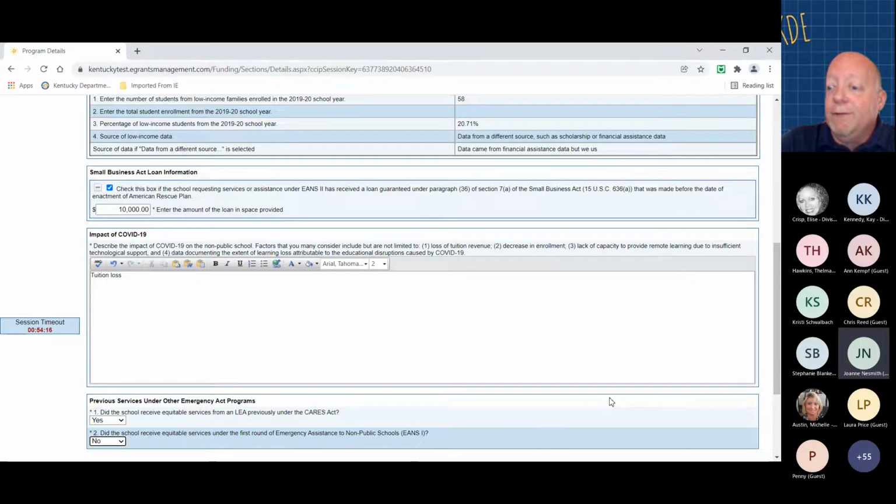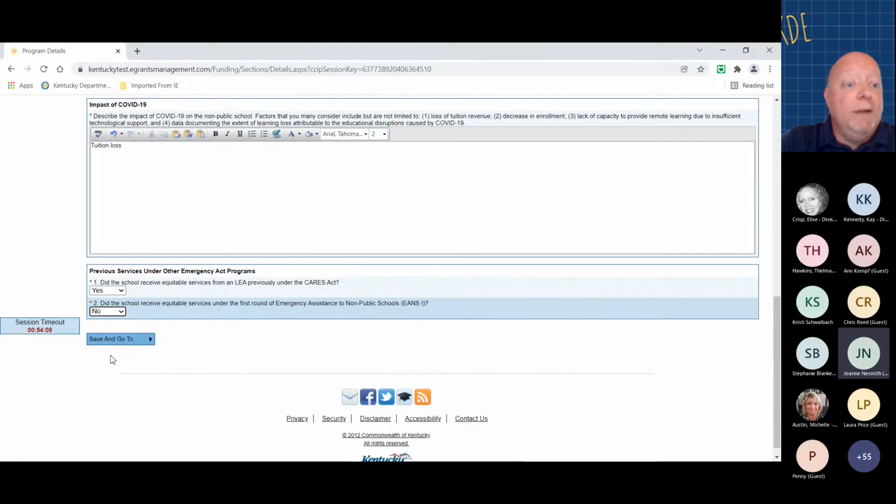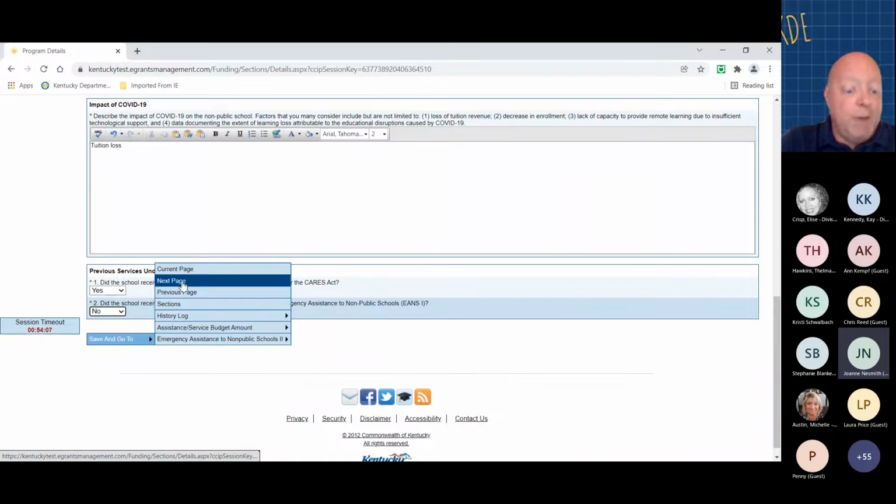Anything else, Elise, on this one? Nope, not on that page. Okay. So once that's complete, you're going to hit save and go, and you can go to the next page.